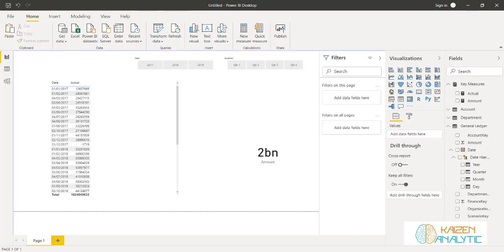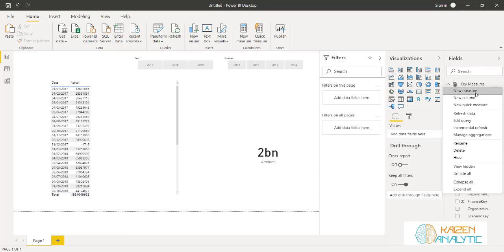And let's do another calculation. We have two measures, actual and amount. Let's do another calculation, which is core calculations. For instance, current ratio. Let's do a current ratio. Click over here.